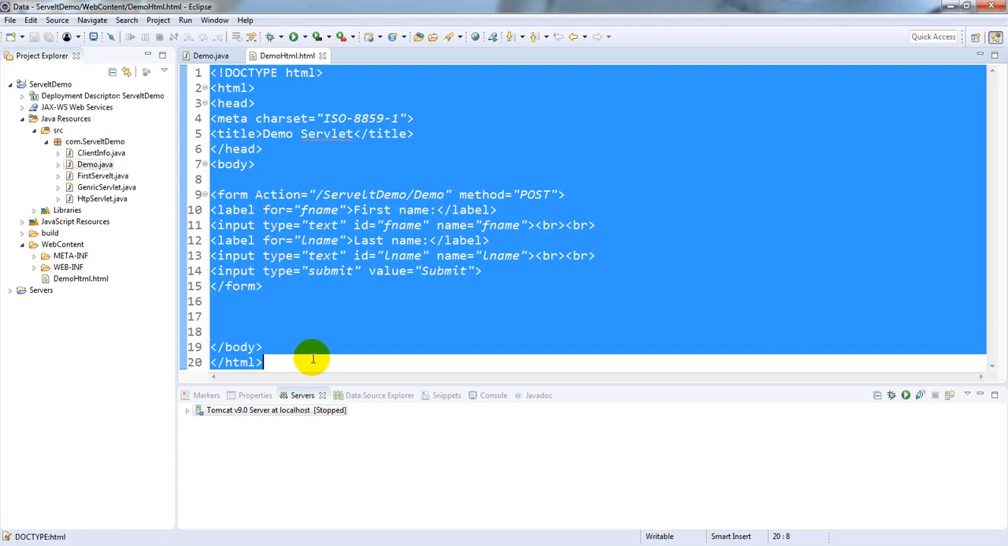Coming back to our XML. XML defines a set of rules for encoding a document in a format that is readable by both human and machine. XML was designed to store data, not to display data. XML is designed to be self-descriptive. That means we can define our own tags.